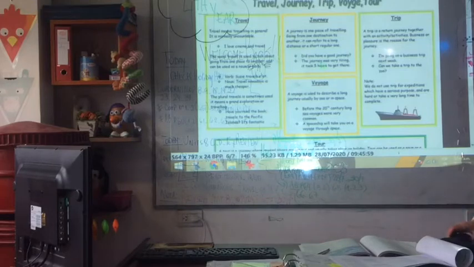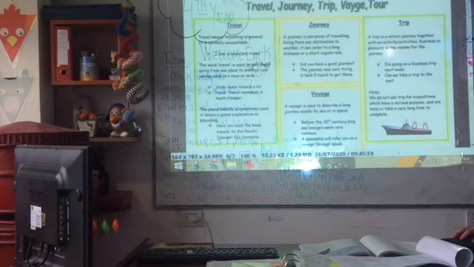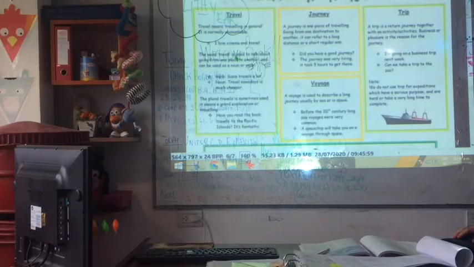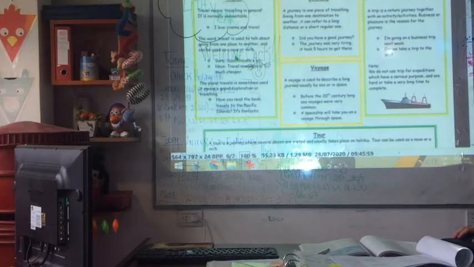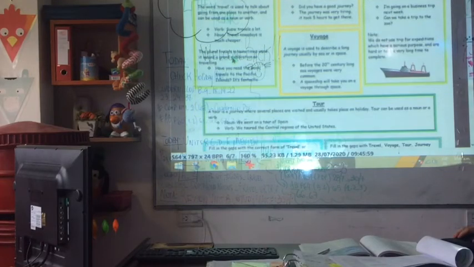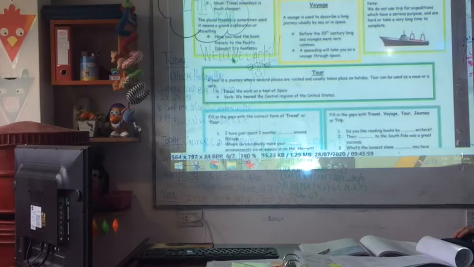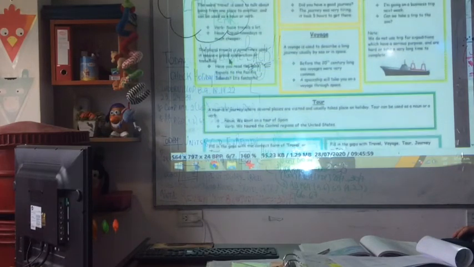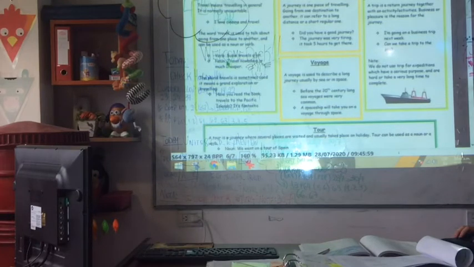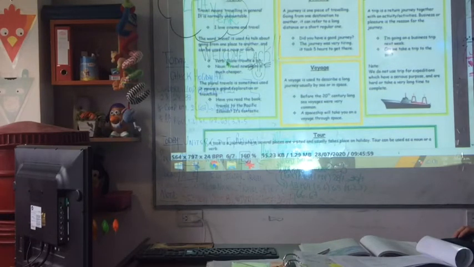Wait a minute. So, travel means traveling in general. It is normally uncountable, as in I love cinema and travel. The word travel is used to talk about going from one place to another and can be used as a noun or a verb. You already know that. The plural travels is sometimes used and means a grand exploration or traveling. Have you read the book Travels to the Pacific? So it is the word for traveling in general. Is it clear? Okay, good.